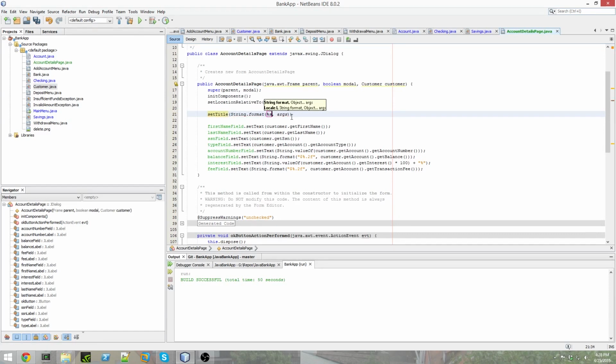percent s. Actually, let's say account details page dash percent s space percent s, and then let's do customer dot get first name, customer dot get last name. All right.